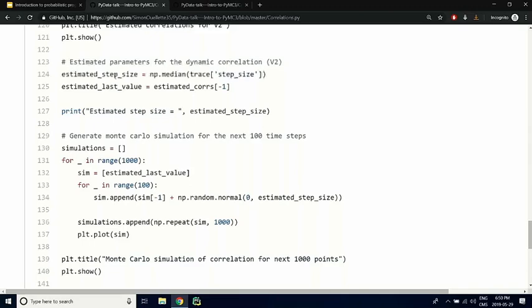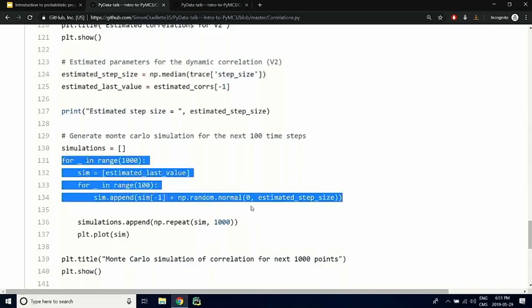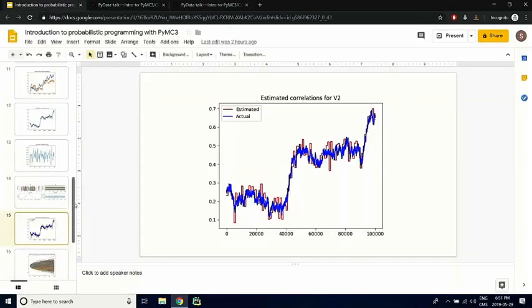And then I also use the last value. So I look at what is the latest estimate of the current correlation, right? So -1, I access the last array. So given that I have the latest correlation and that I have the variance of each innovation of it, then I can make a Monte Carlo simulation. So I generate 1,000 trajectories that follow a random walk with my variance or standard deviation being the step size. And this simulation starts at my last correlation. And it looks something like this.